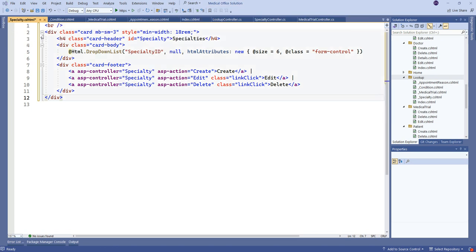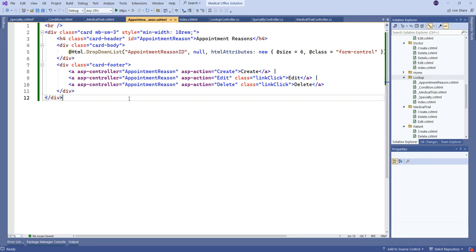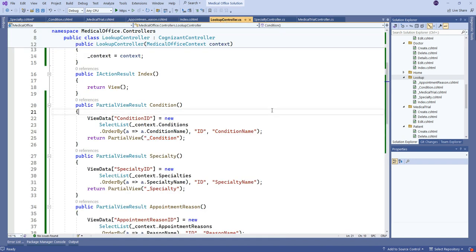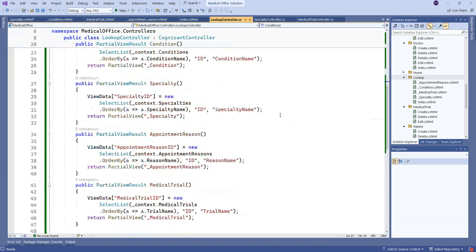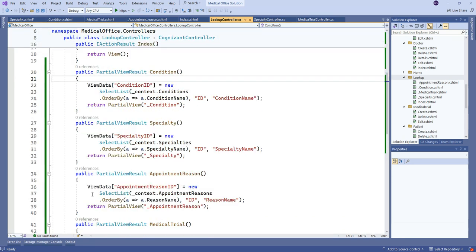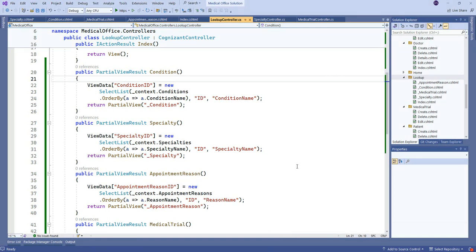Okay, so just finished adding the other ones. We have specialty, underscore condition, underscore medical trial, appointment reason, right? All four of them are there. And they all, of course, work along here with the partial view result actions in the actual lookup controller, right? So when we call for one of these actions, it will prepare the data, the select list, and then return the partial view, and the view data will be available to actually create, for example, in appointment reason here, right?